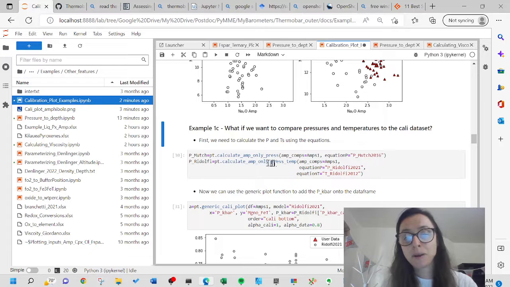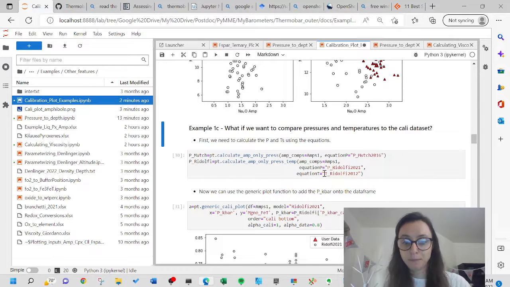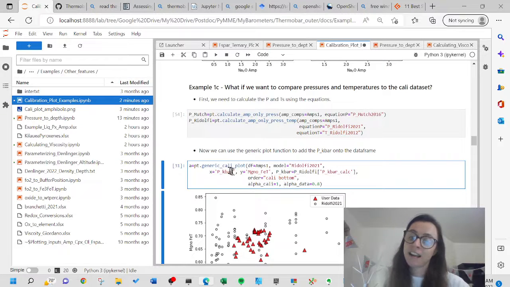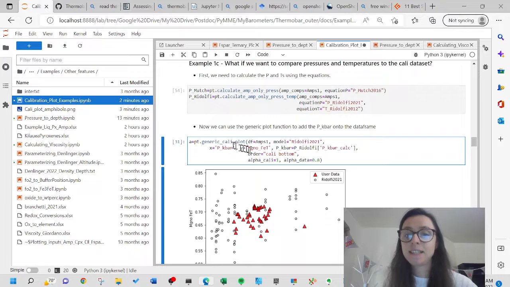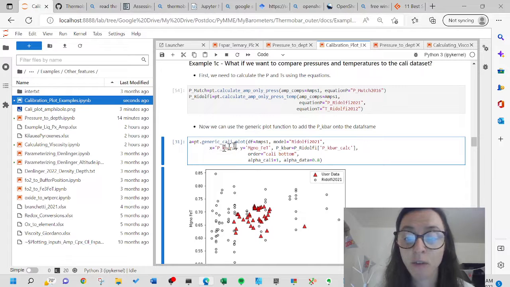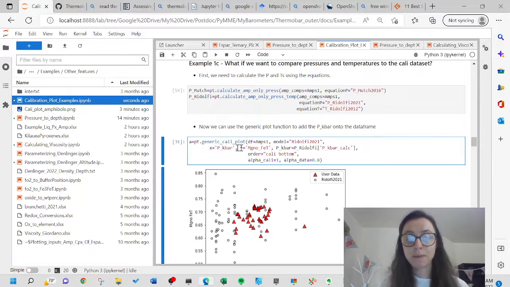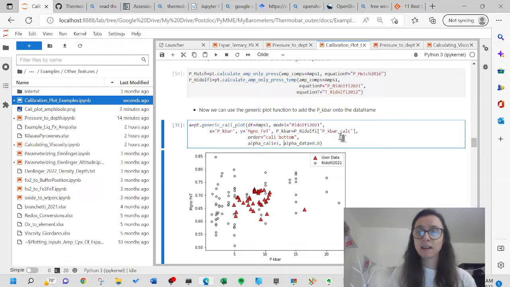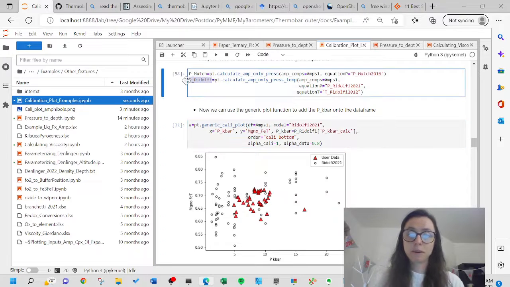So calc amp only pressure temperature, give it the amphibole compositions, and give it an equation for pressure and temperature. We could then use the generic calibration dataset, but instead now we're basically telling it that we want X of the calibration data to be P kilobar, Y the magnesium number, and then we're feeding it the pressure that we've calculated. In this case, this is P Rodolphi, P kilobar calc, which is the output from this calculation.